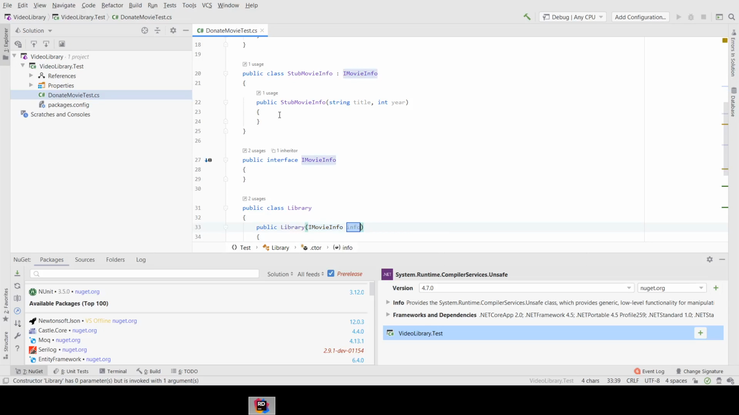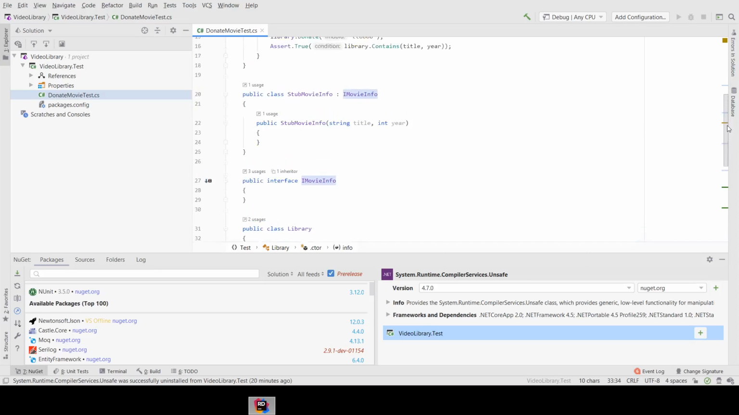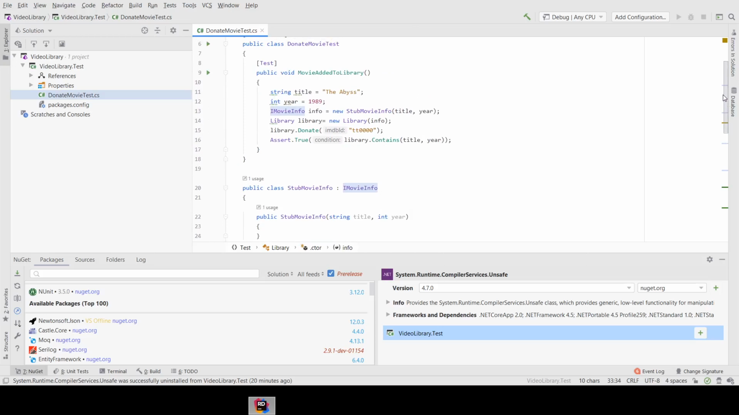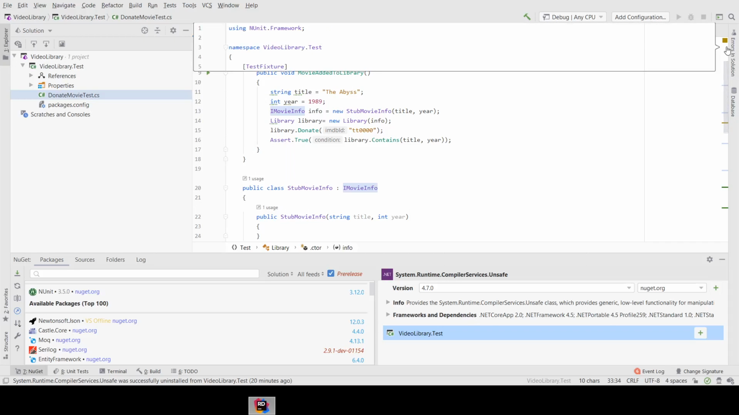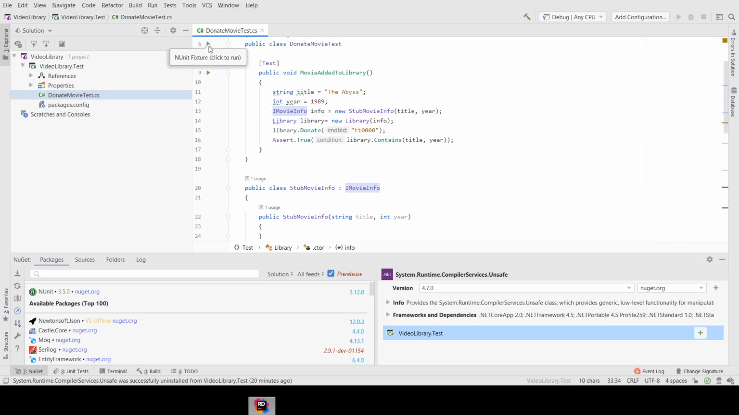So library, you will notice, doesn't know about the stub. It doesn't know about the implementation. It just knows about this interface, IMovieInfo. So it's binding to that abstraction. So this is dependency injection. Dependency injection allows me to inject a different implementation of an object. Let's say, for example, a different implementation of movie info, so that we can either have the stub version or the real version. And library doesn't need to know, doesn't need to be changed. Okay, so that's our test. Let's run that and see what happens. Well, we know what's going to happen because contains is currently returning false.